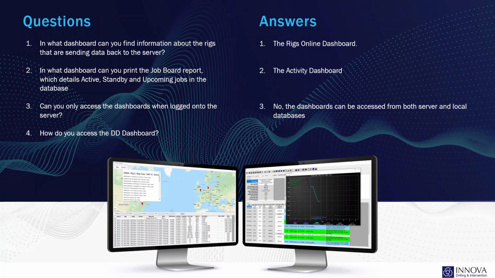Server databases tend to be a lot larger, and you will also have data being pushed back from numerous rigs back to the server database, so you will always get more out of the dashboards when you're connected to the server than you will when you're logged on to just a local database.